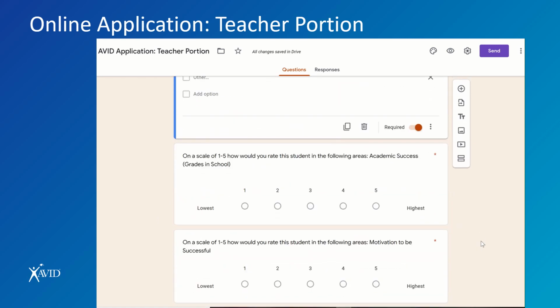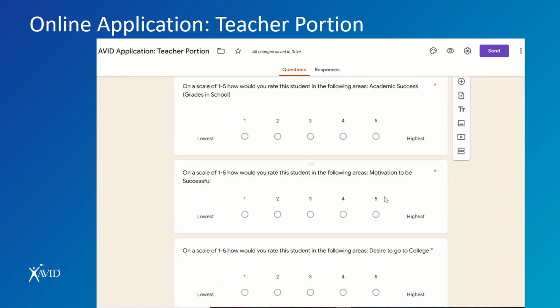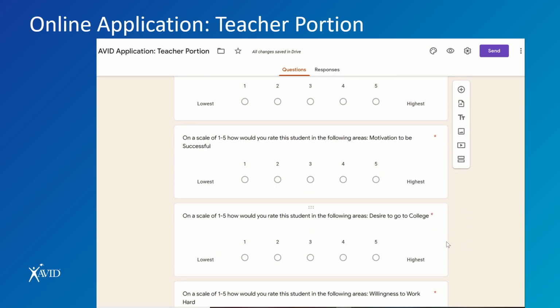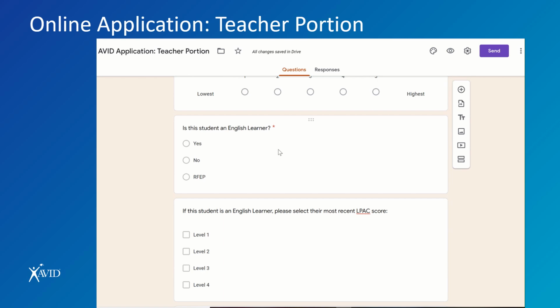And then some simple, on a scale of 1 to 5, how would you rate this student? And so in the area of academic success, how they are with their grades, motivation, desire to go to college, and willingness to work hard. And then just a little bit more information: is the student an English learner, and RFEP is a reclassification of those students, and that's for California.